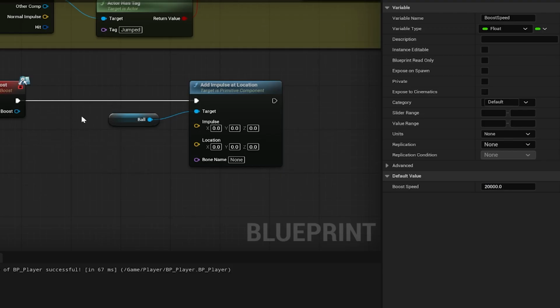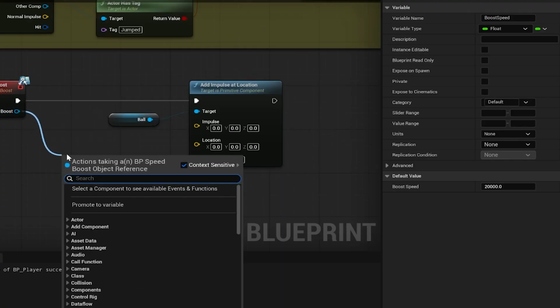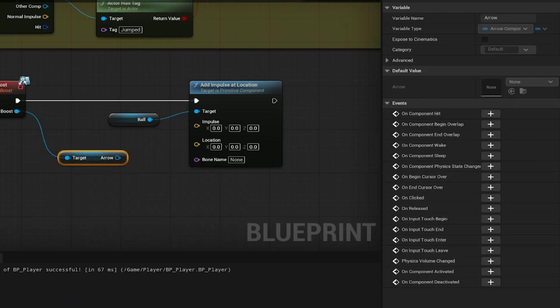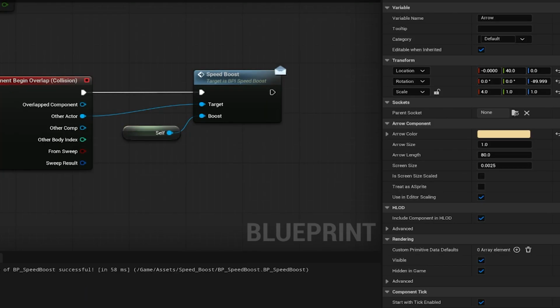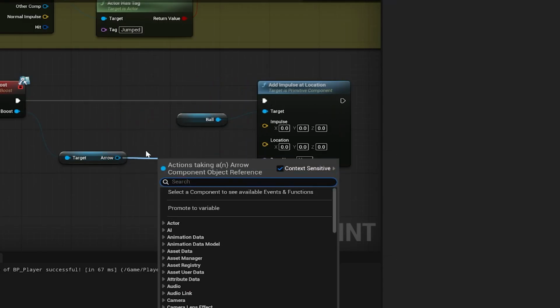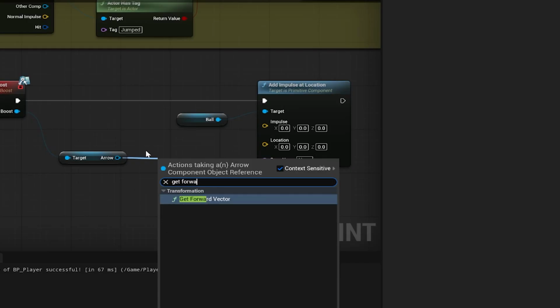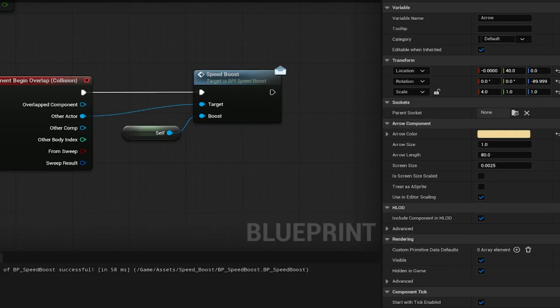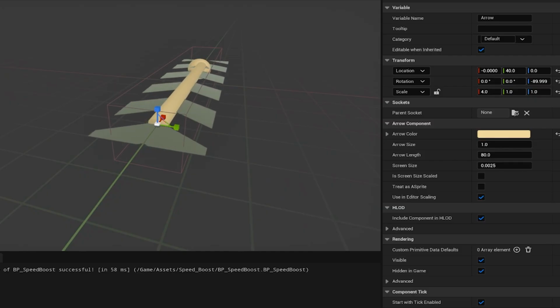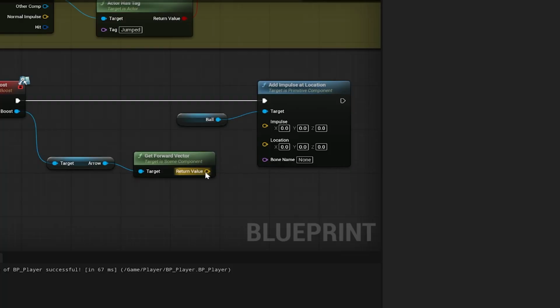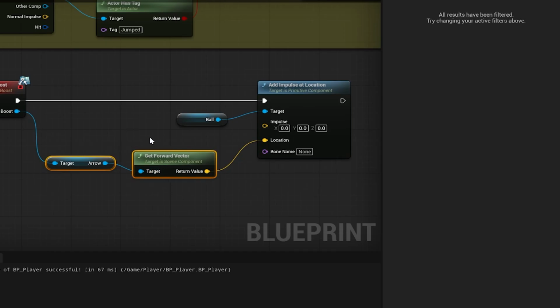So for the impulse, what we want to do is from here, we want to get our arrow. So we're going to type in get arrow. This is going to allow us to get the arrow from this blueprint right here. So this, again, this arrow right here. And what we want to do is we want to get the forward vector. So this get forward vector is going to tell us that this is facing in, as we can see here, the Y direction. And then we want to plug this in directly to location. So this is the location. So the location of the arrow and the direction it's facing.